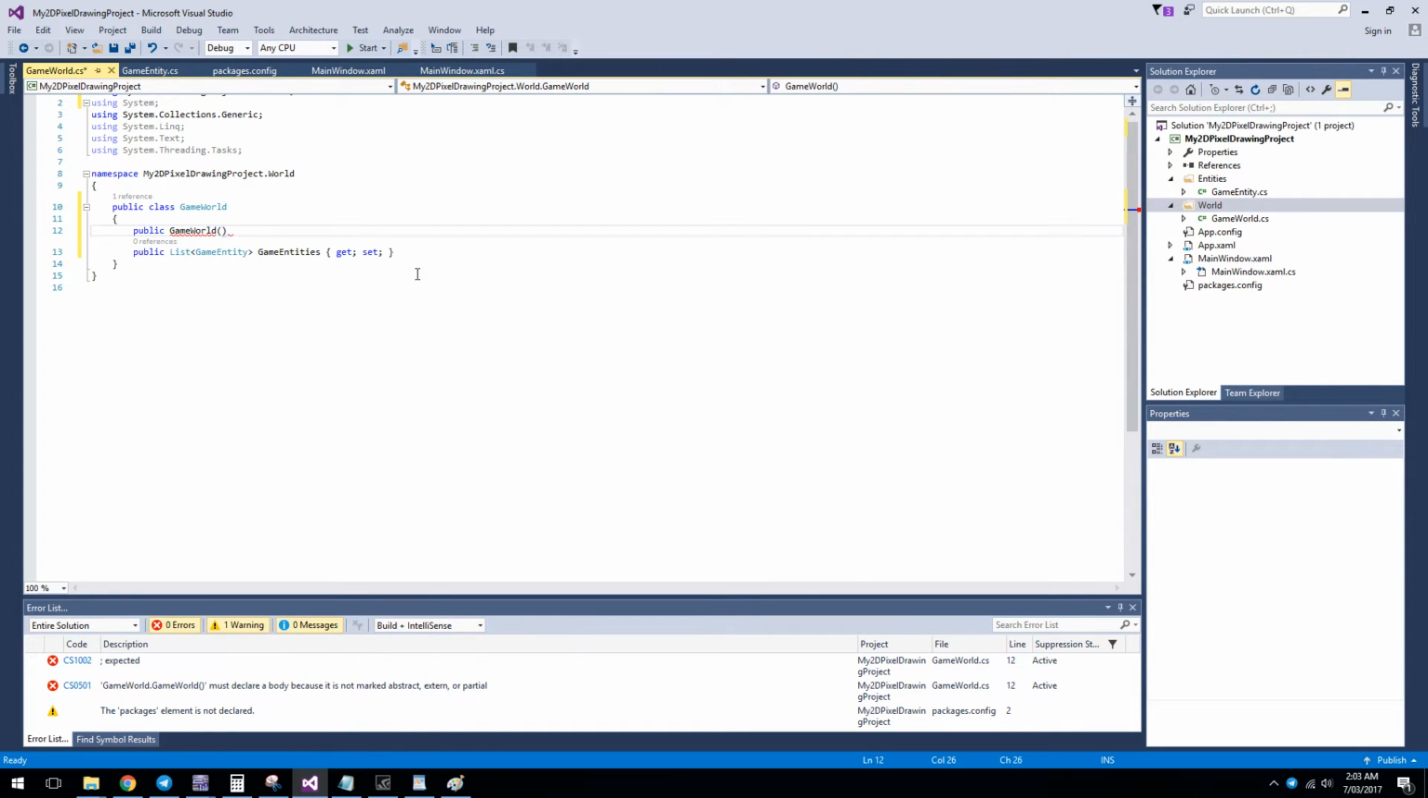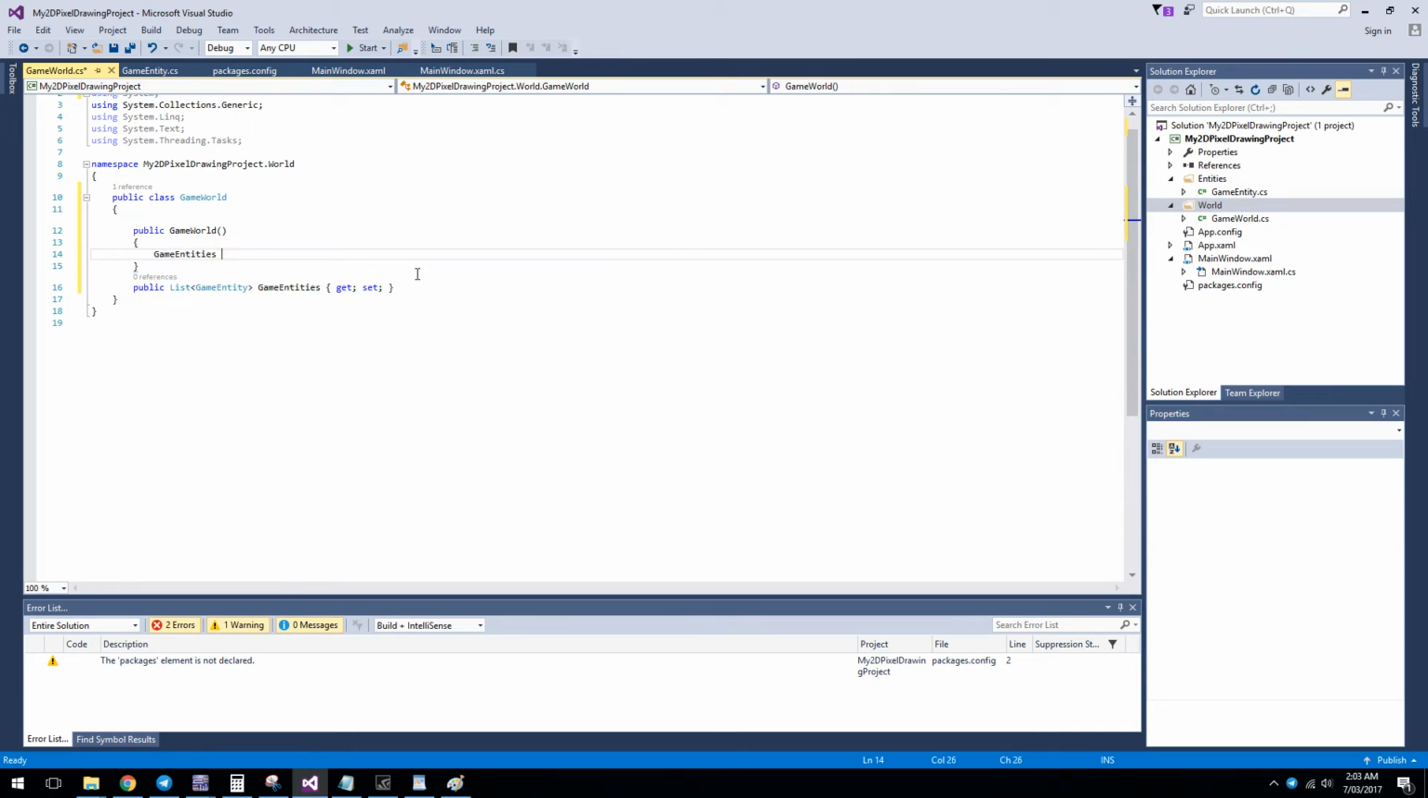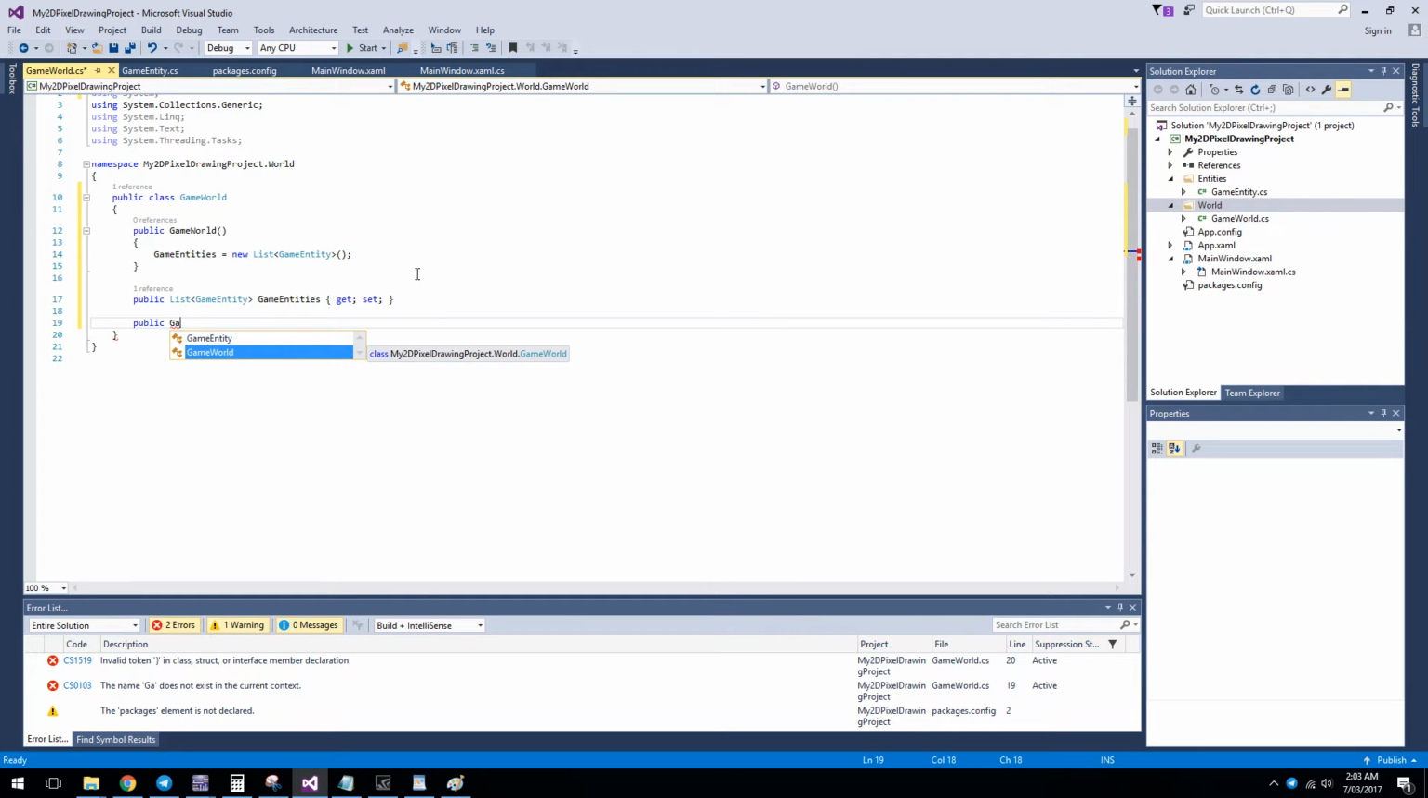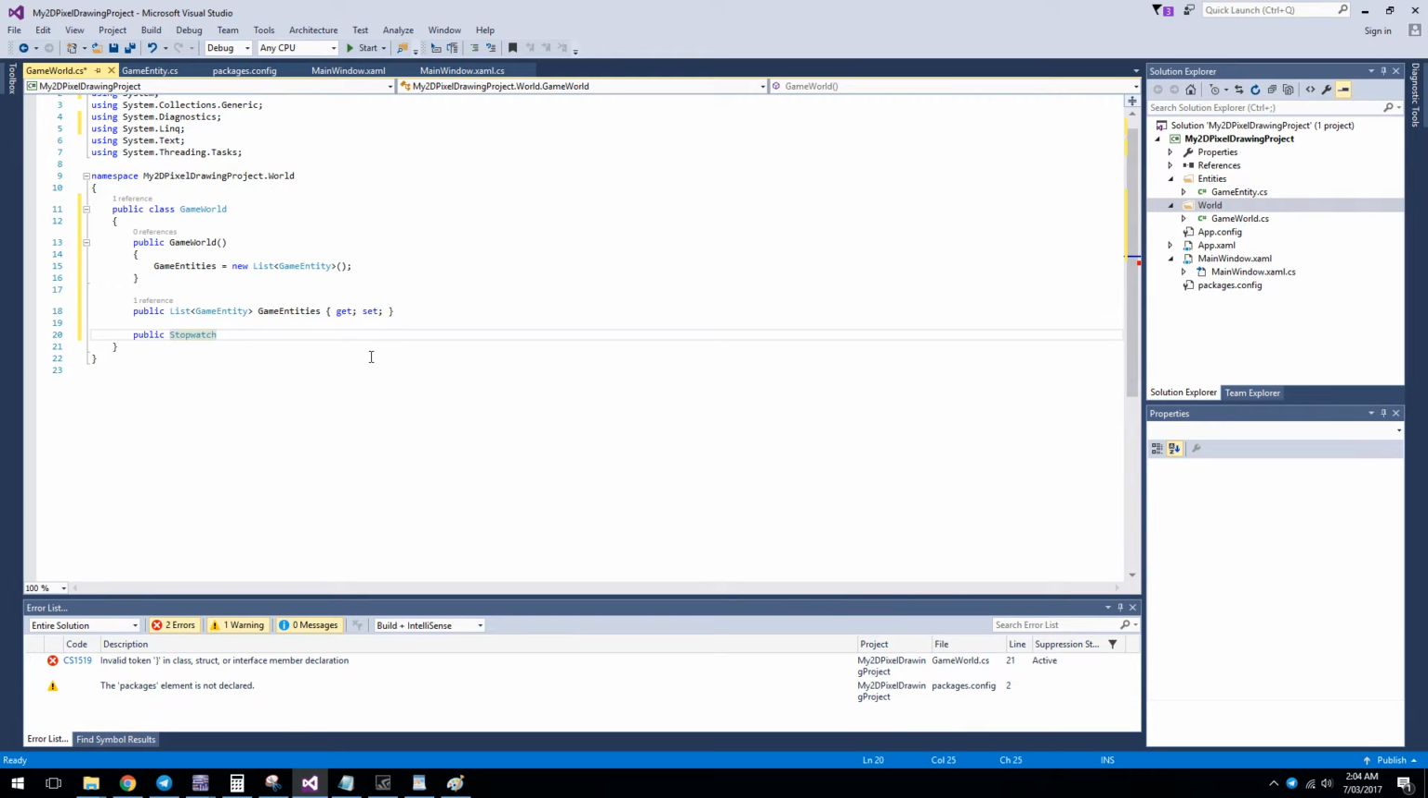In our constructor, I might just create a new list because we're nearly always going to want one. Now, we mentioned in the game entity class that we also want to keep track of time. So our game world is also going to include a game timer. I think I'll use the stopwatch class for this because it's a nice, easy one to use. And we'll call that game timer.